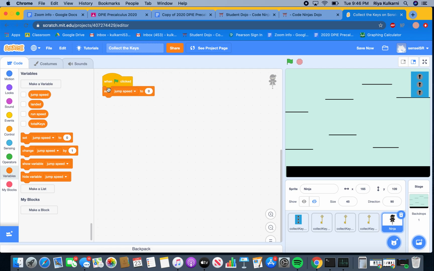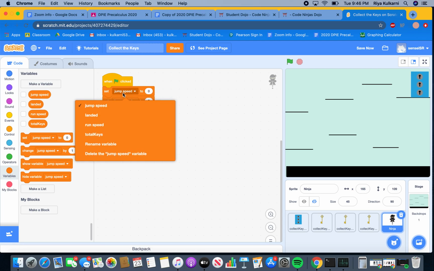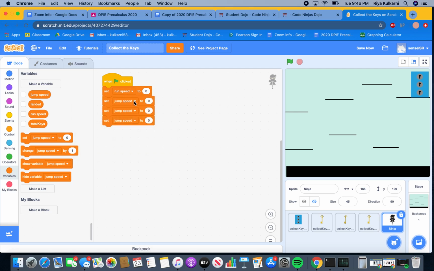set jump speed to 0, but add it 4 times, and we're going to change the variable names. So 4 of these, set jump speed to 0. Change the first one to set run speed to 0, set jump speed to 0, set landed to 0, and set total keys to 0.